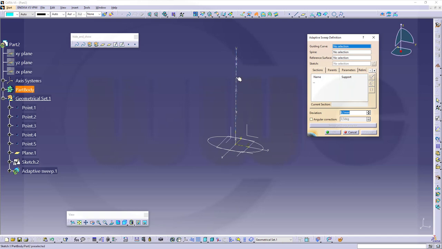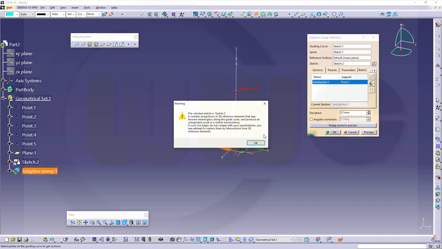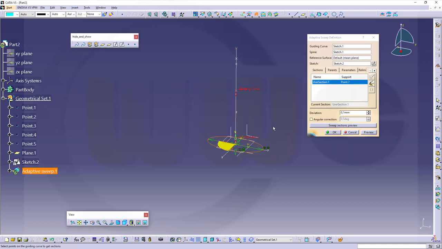Select the guide curve, that would be the line. Spine is the same, that's okay. Reference surface is okay. And the sketch would be this one. That's just a warning, you can ignore it in this case, and this one as well. Now I want to add one in this point, one in that point, this one, that one, and the last one. Now let's change the parameters.